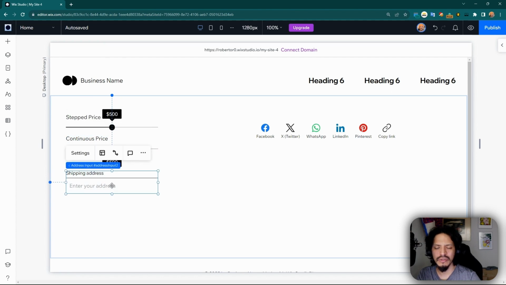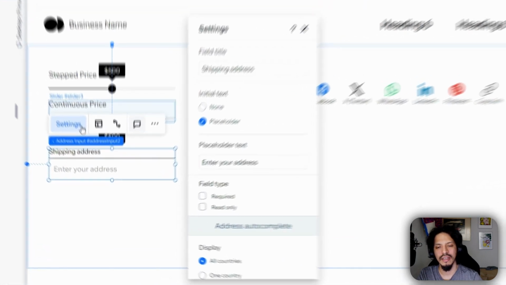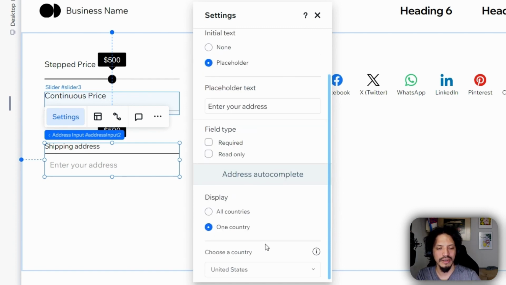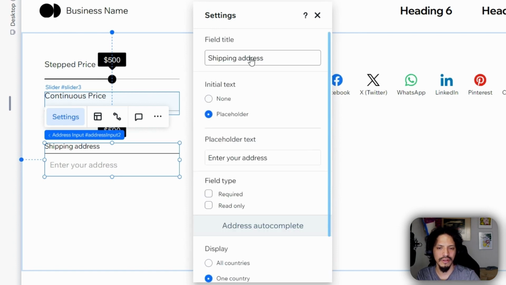Now, the shipping address, there's not as many features for this one in particular, but what is nice, as I mentioned before, if we come down here, you can see that it automatically autocompletes the addresses, and you can choose whether it does so for all countries or just one particular country. And then from there, there's a drop down here, so you can choose which country in particular you want. The rest of it is standard fare of choosing the field title, the initial text, the placeholder text, whether it's required or it's read-only.